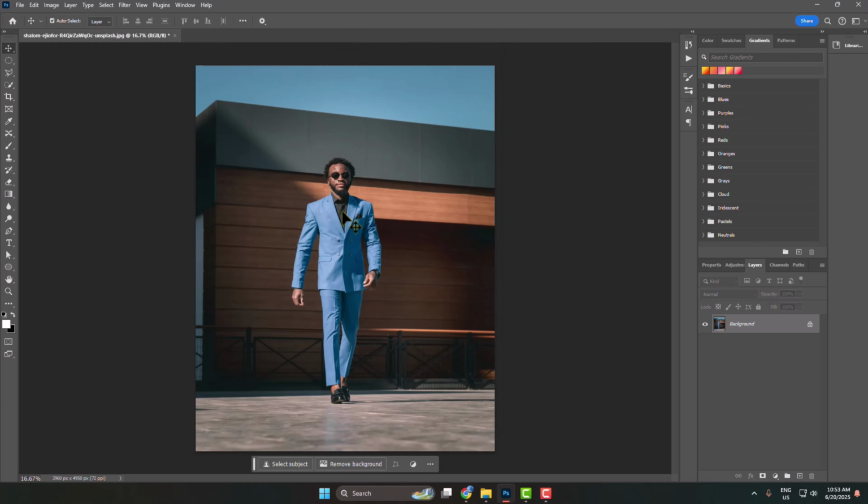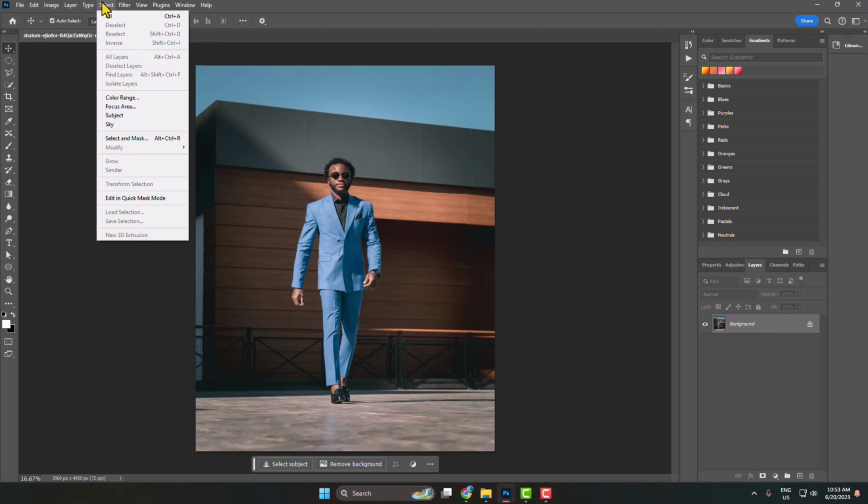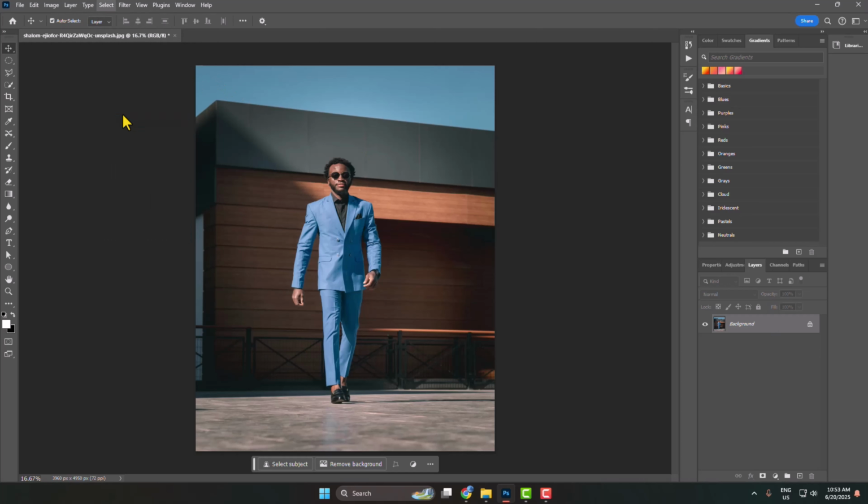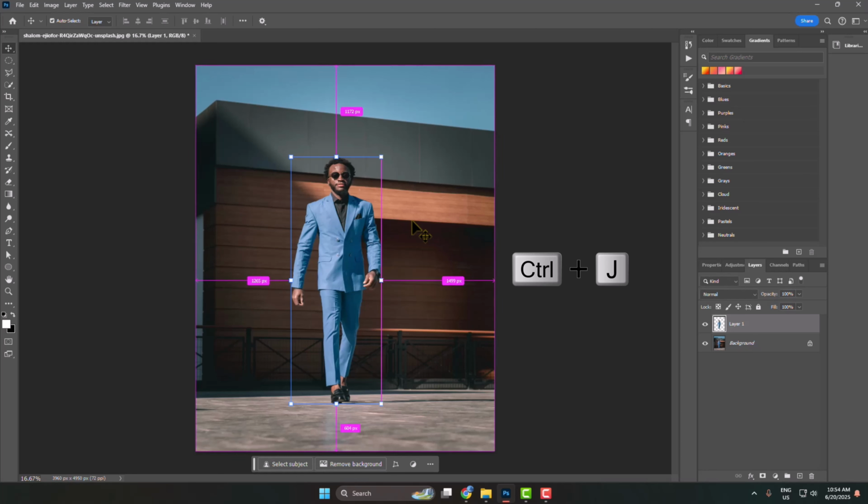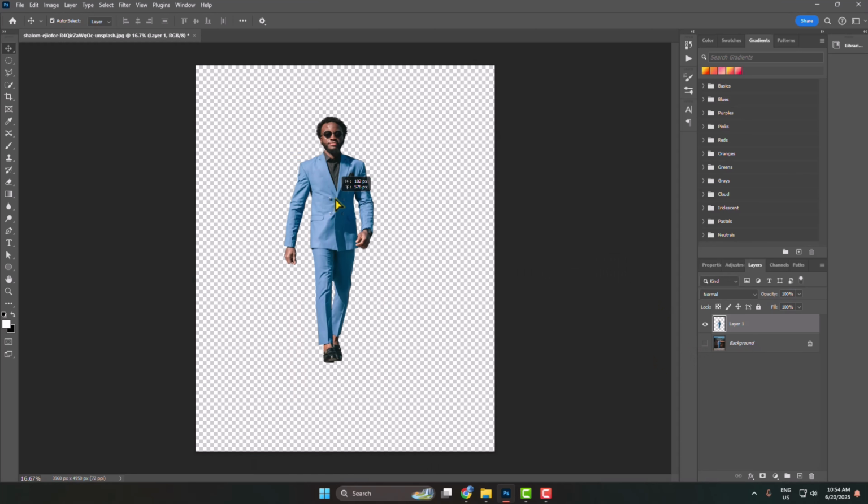And now let's see the second method to cut out an image. Select your image layer and go to Select and choose Select Subject. Also, this will automatically select your image subject in just a few seconds. Then press Ctrl Z and you can disable the background layer and here you have your cutout image.